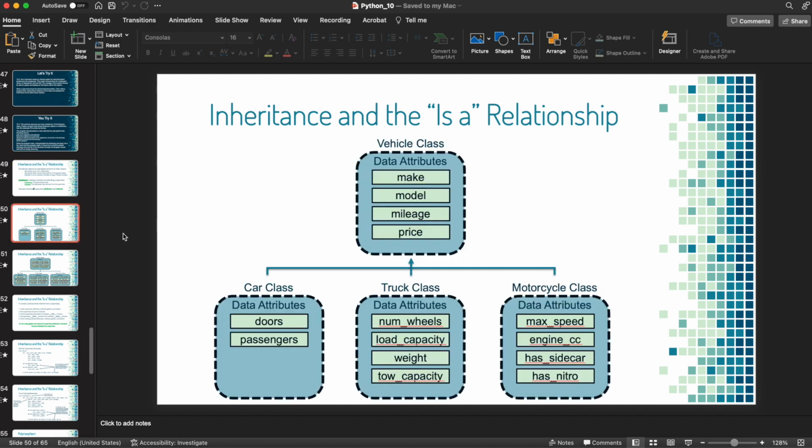Let's say we have a vehicle. Any vehicle, doesn't matter what kind, will have make, model, mileage, and price. A car might also have attributes for the doors and the number of passengers it can have. If we have a truck, a truck might have the number of wheels. We always know that a car will have 4, but a truck might have, let's say, 6, 8, 16, 18 wheels, whatever it is. It also will have a load capacity, a weight, and a tow capacity. These are things that a truck has, but a car does not. Now, a truck and a car both still have a make, model, mileage, and price, but a truck has some things that a car just doesn't have.